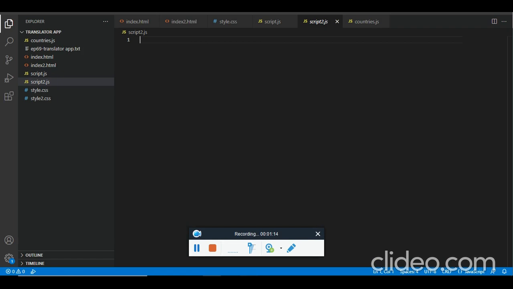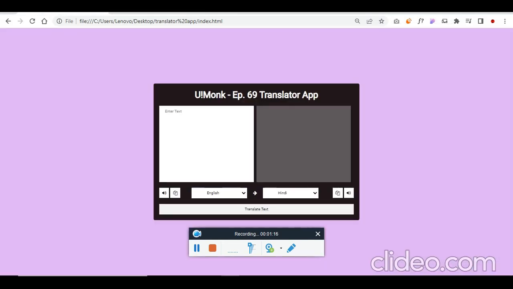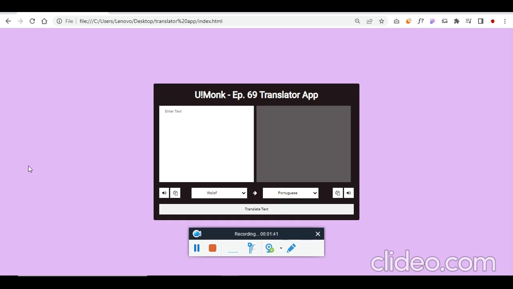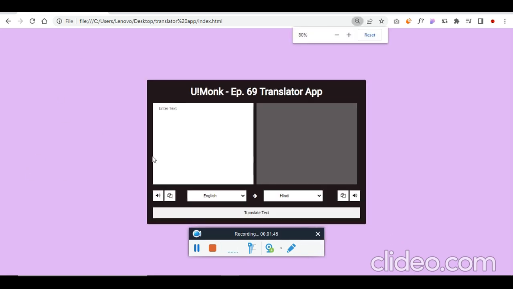Now what we need to do, the major thing, we are going to focus on 2 things. On page load, you will see the select tag is auto-populated. And if I refresh, you'll see English is selected on the first select tag, and Hindi is selected on the second select tag. Even after I refresh, this is not going to change. If I change the value and click on refresh, and again change the value and click on refresh, it is going to stay selected as English and Hindi. That's what we are going to see. Control 0 to zoom in.